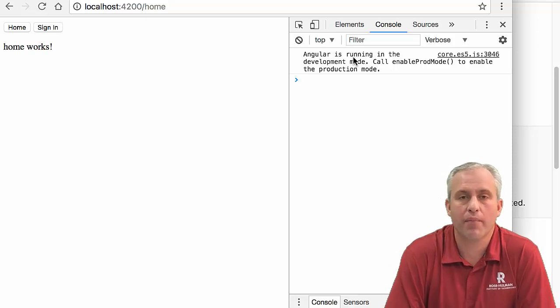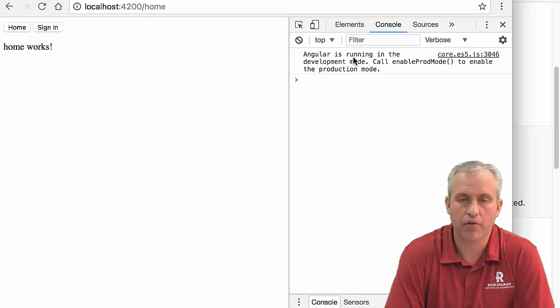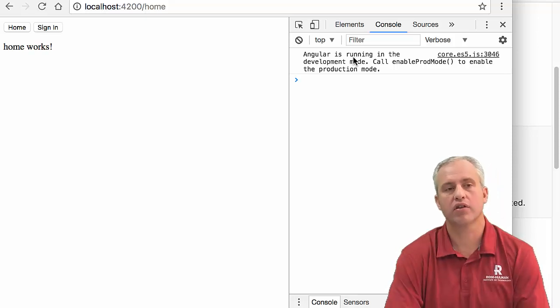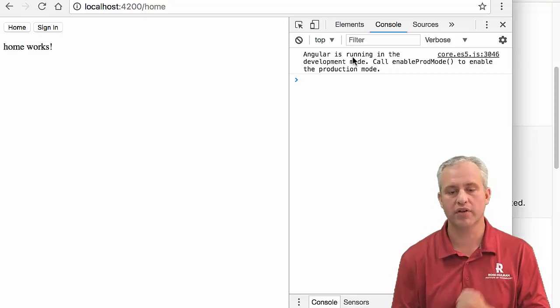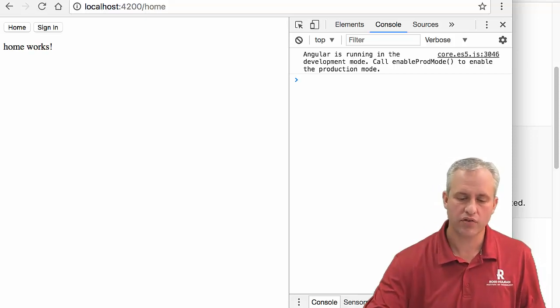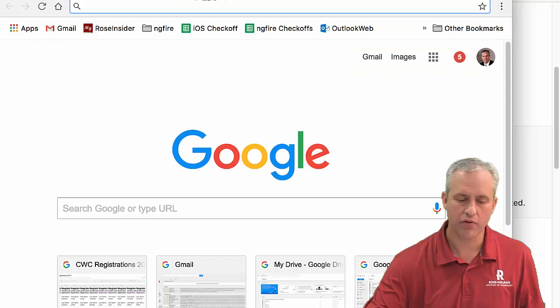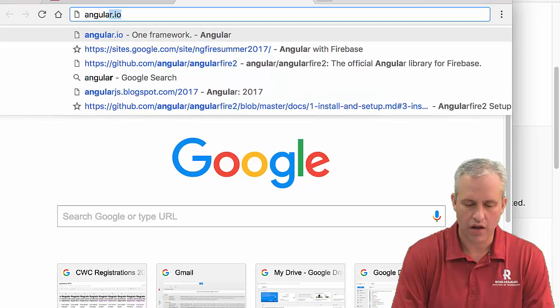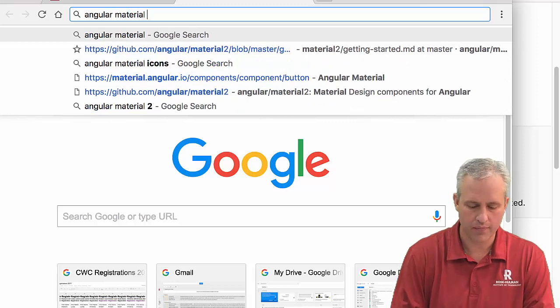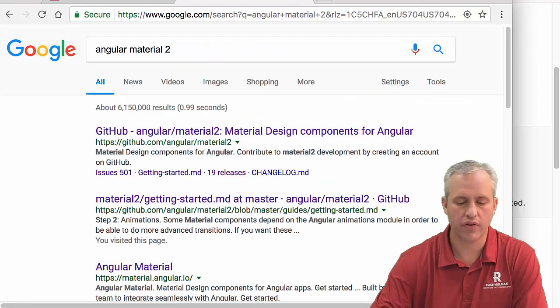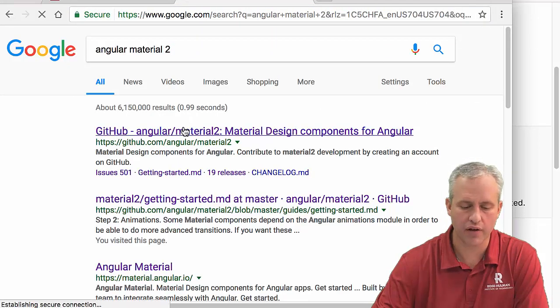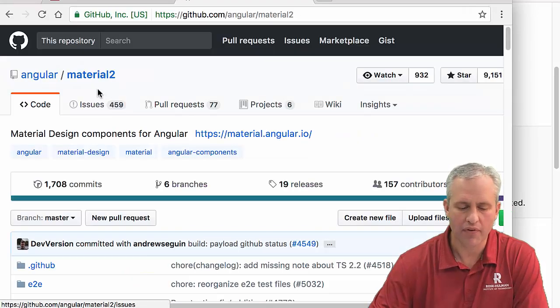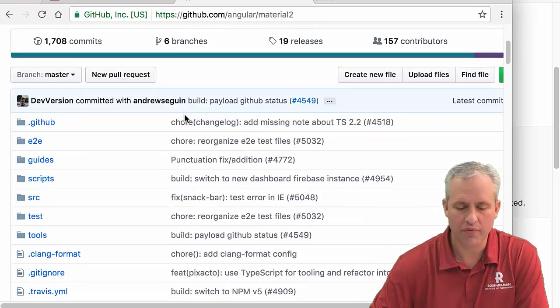Alright, so welcome back. So I've got basic routing down, pretty simple concept. What I want to do next is introduce Angular Material 2. So let's open up a new tab, and let's do a search for Angular Material 2. And we'll go ahead and go to their main page, which is on GitHub. And so this is the Angular Material 2 website on GitHub.